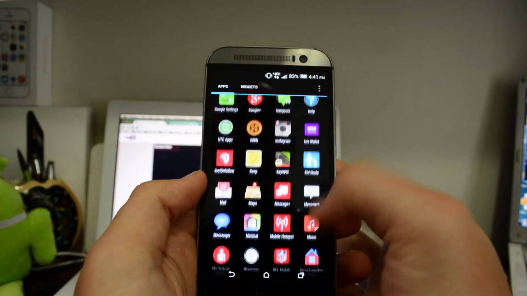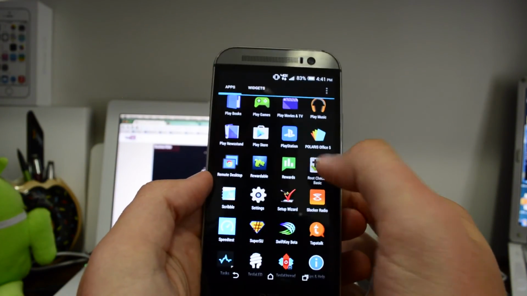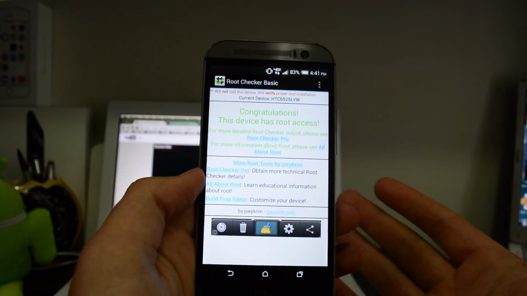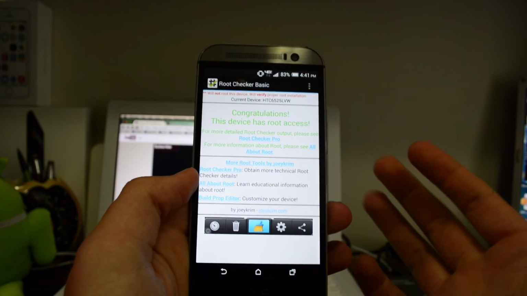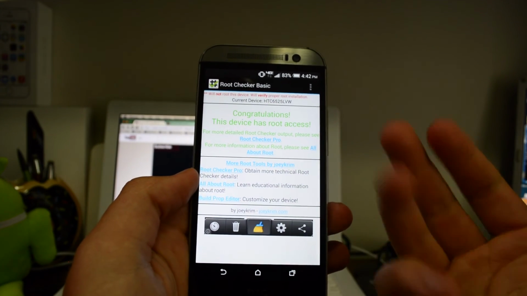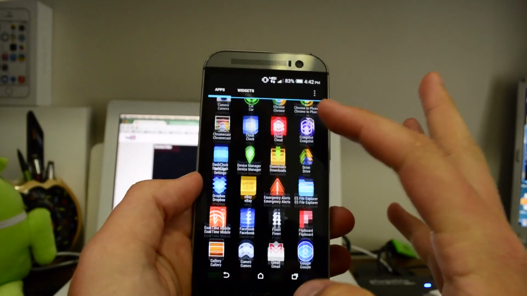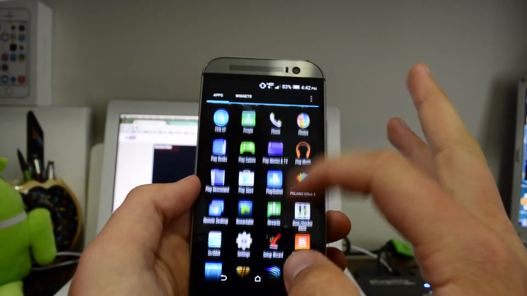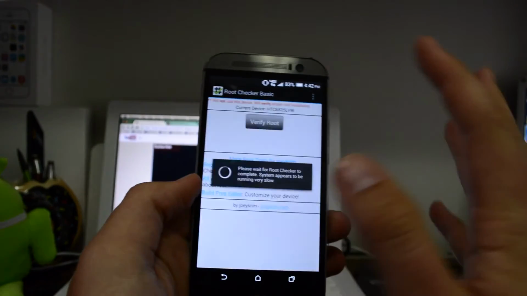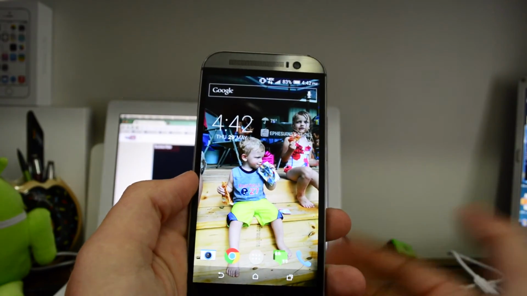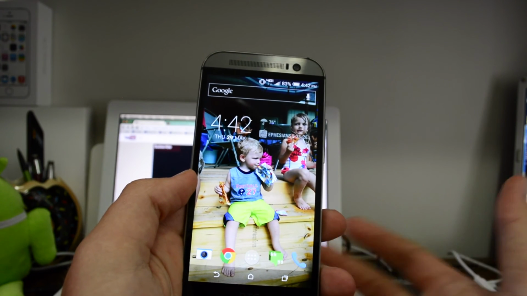So let's go back into it. Hit verify. There we go. For some reason, it was acting really slow. So I guess just be patient with it. You should get a pop-up asking for permission, and give it permission, and then you should be good to go. I'm just going to do it again just to make sure. There we go. So we got superuser permissions, we got custom recovery installed, so really cool stuff.